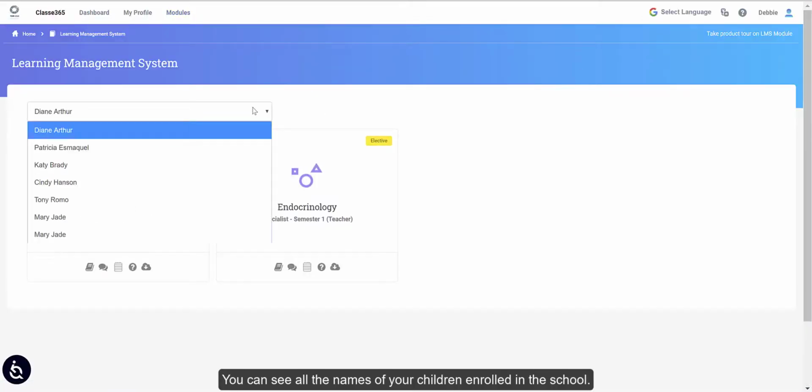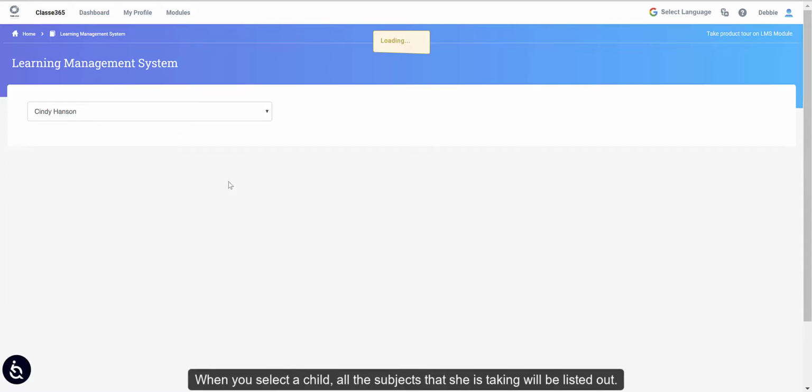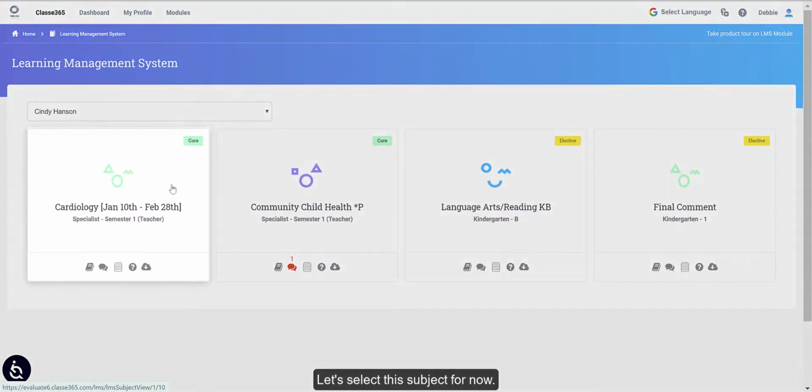You can see all the names of your children enrolled in school. When you select a child, all the subjects that she is taking will be listed out. Let's select the subject for now.